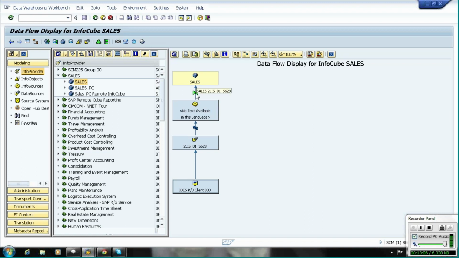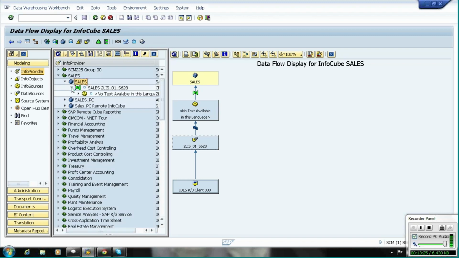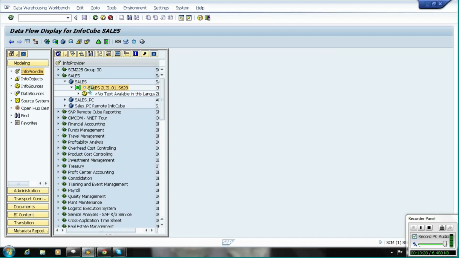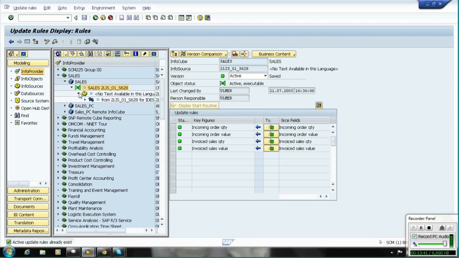Actually this is BW 3.5, but now in 7 there are no update rules and transfer rules. Total, this we can call a transformation. So that is the difference between the BW 3.5 and 7 versions. We don't write any of these transformation and update rules. Normally this is a mapping from source to target, how it should be, what fields we need to map. So everything we can see in the update rules and transfer rules.